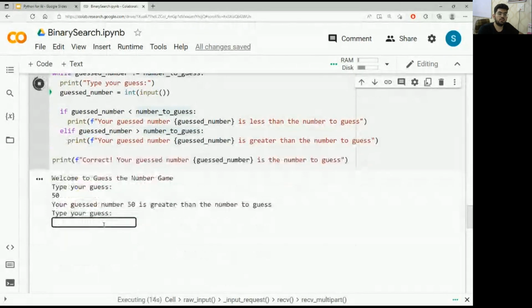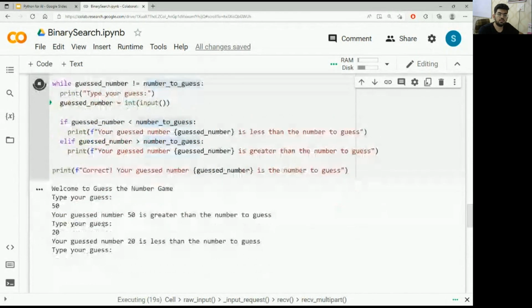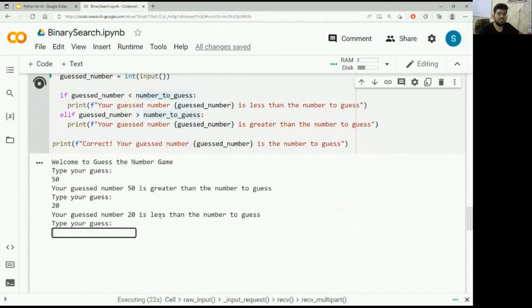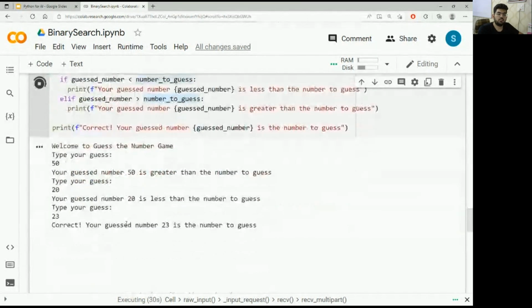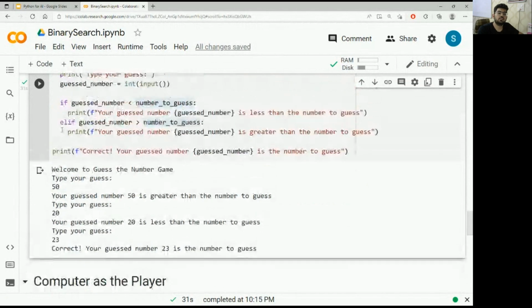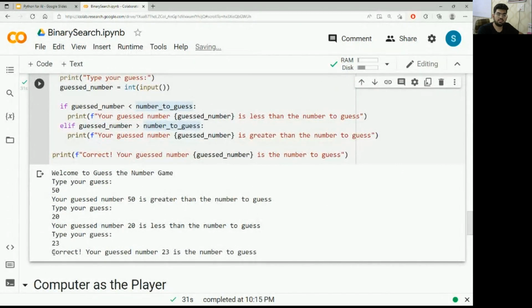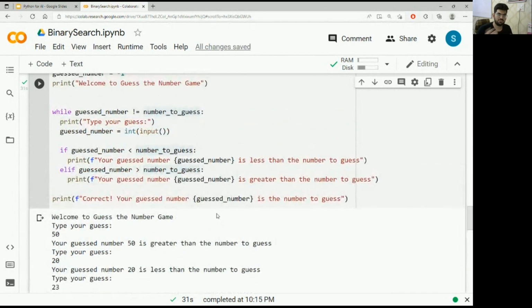Now let's say I'll just deviate from the process that we have. Let's say that I type the number 20. Now it says that your guess number 20 is less than the number to guess. That is also correct because 20 is less than 23. Now let's type in 23, and finally the code stops and says correct, your guess number 23 is the number to guess. So that way the computer is going to play the whole game with us.